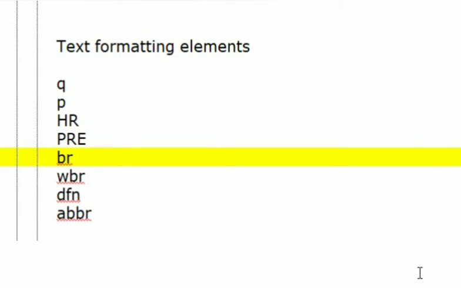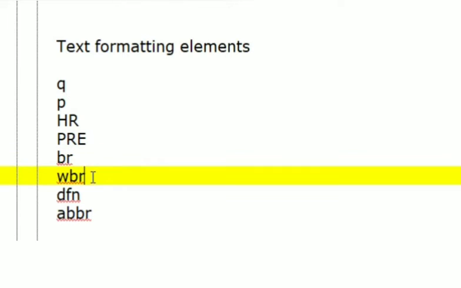Next tag is break tag. Break tag is used to break the lines. Means you can say it as a new line. Next tag is word break, WBR tag. WBR tag is used to break the line, but if that word is not able to fit in a line, then the whole word can be taken into the next line.